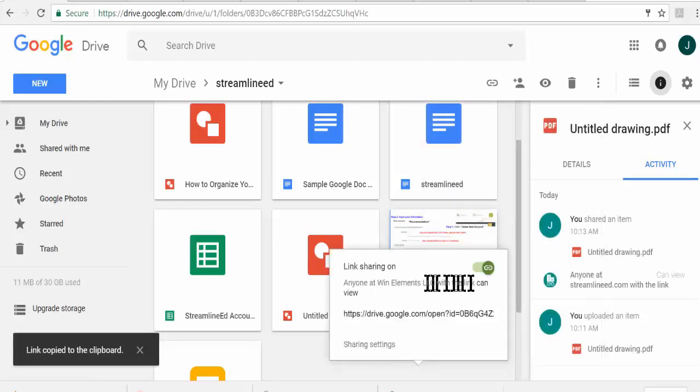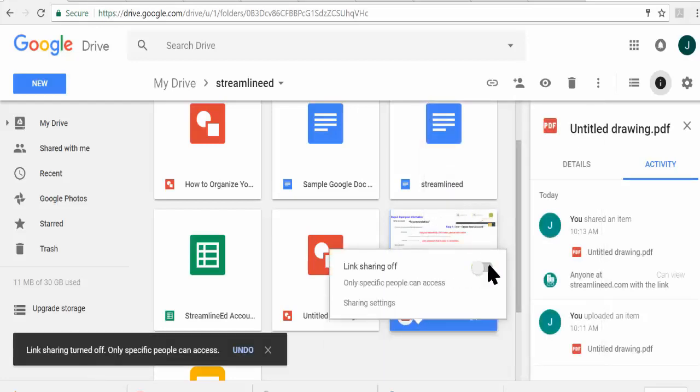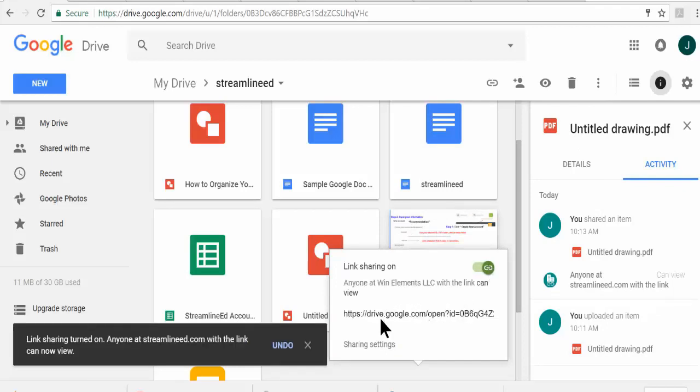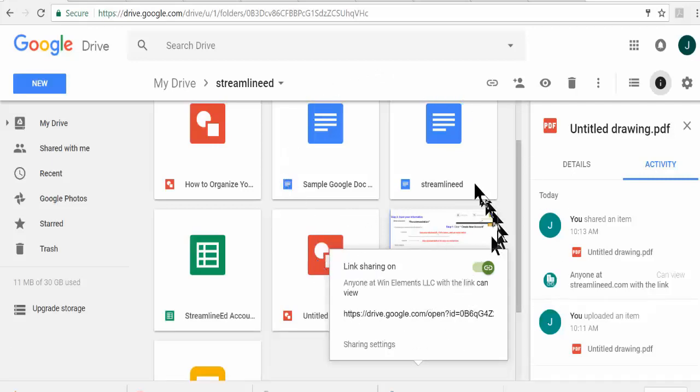When you notice how you have turned off and turned on, and there is a shareable link, it says anyone at WinElement LLC with the link can view. That means only the people in this network can see it. But if you want to share to all of your students, well, in most cases, if you are using your Google Drive account that relates to your school, it will automatically relate to only the people in your school can see it. But you can actually make this in a way that's public.